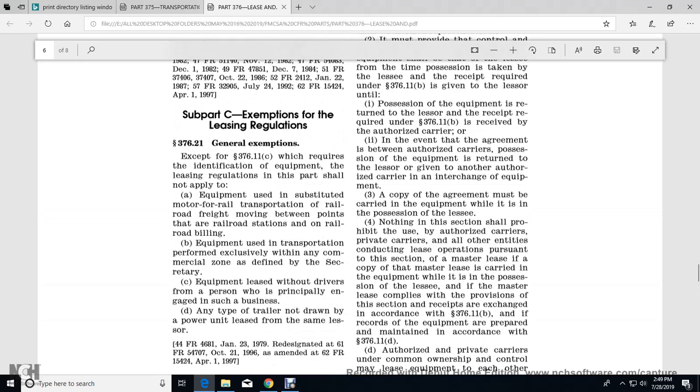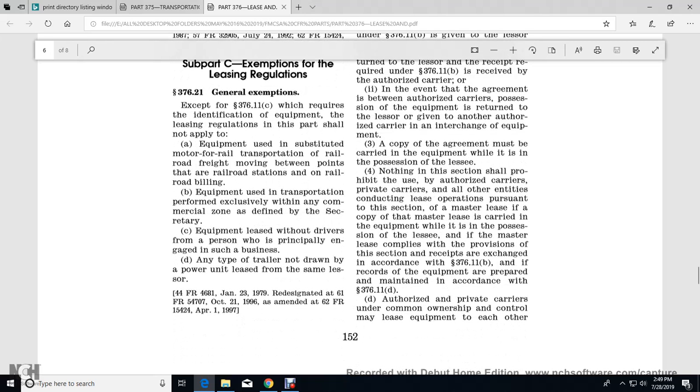Alright, so Part C, Exemptions from Leasing Regulations. 376.21, General Exemptions. Except for 376.11(c), which requires the identification of the equipment, the leasing regulations of this part shall not apply to equipment used in substituted motor-for-rail transportation of railroad freight moving between points of the railroad station and railroad building; equipment used for transportation performed exclusively within any commercial zone as defined by the Secretary; equipment leased without drivers from a person who is principally engaged in such business; and any type of trailer not drawn by a power unit leased from the same lessor.